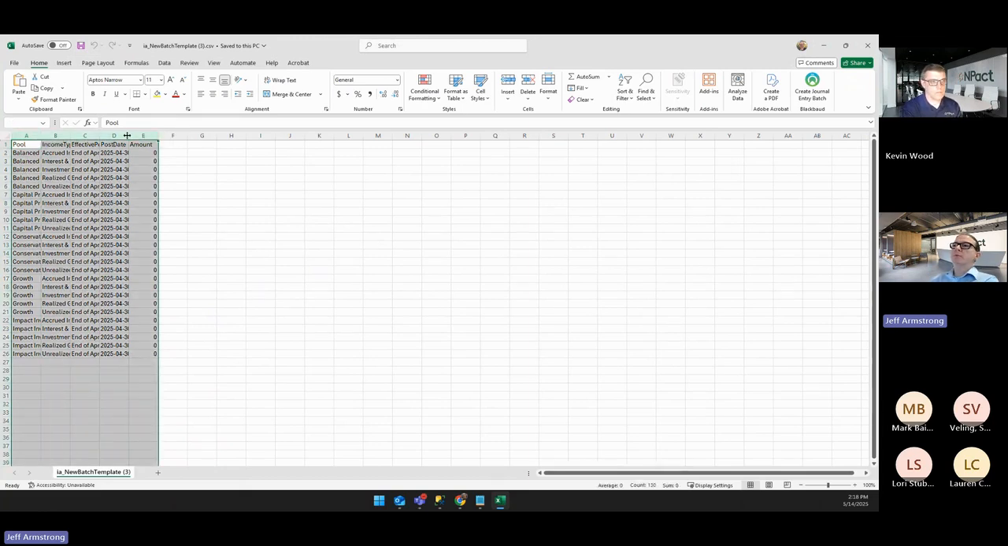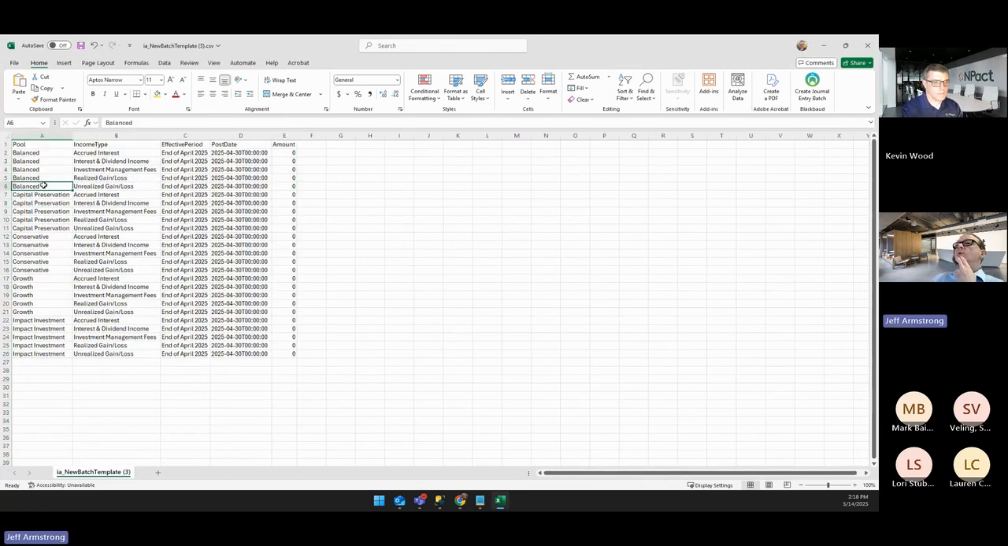So for every pool, for each of the 5 available income types that we have configured based on this chart of accounts, for the end of April, we're going to be posting transactions on this date, and the amounts that we got from the custodian are here. So whatever the custodian sent, you can put into this format, copy and paste. As Kevin said, there's a lot of opportunity for human error if you're typing stuff in, but if you want to copy and paste from what your custodian sent, this is where you'd put it.